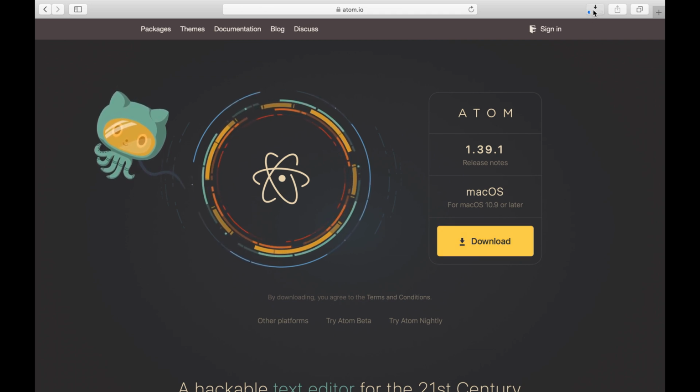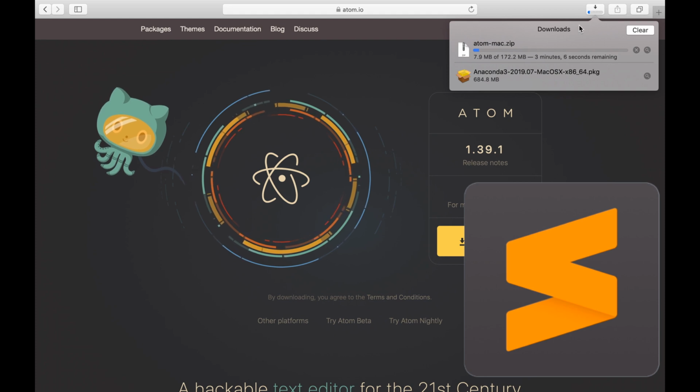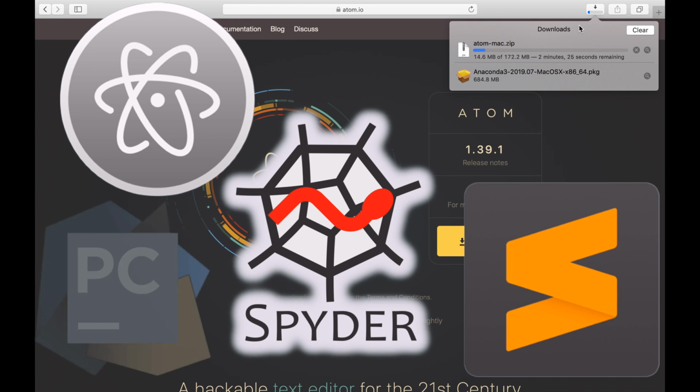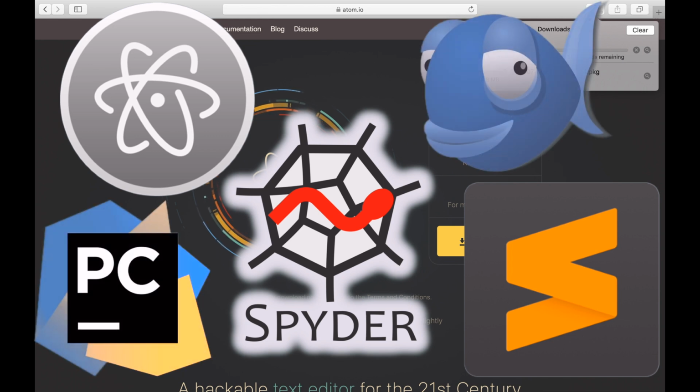On Mac, I prefer either Sublime or Atom. On Windows, I've heard Spyder's really good, and on Linux, there's a whole bunch of choices as well. So pick whichever one you like. I will link in the description some of the more popular ones for Mac, Linux, and Windows. So check any of those out.